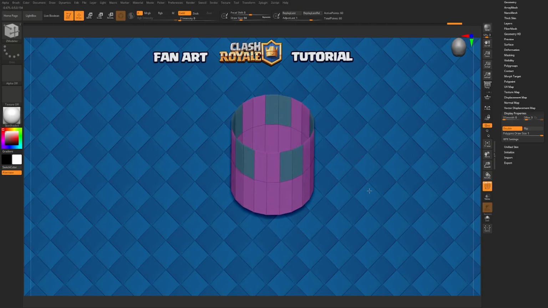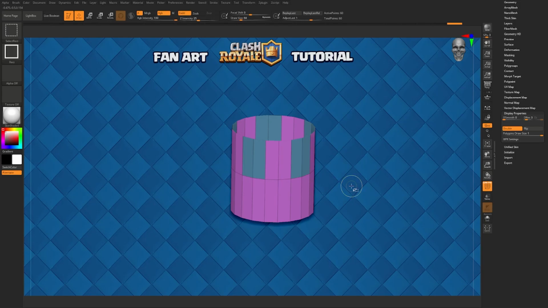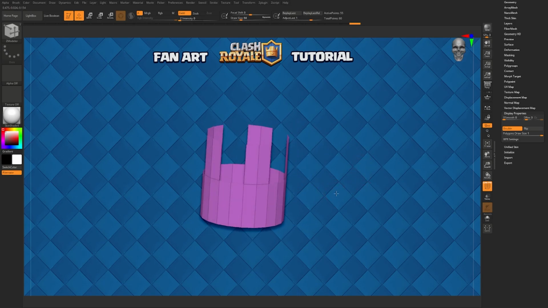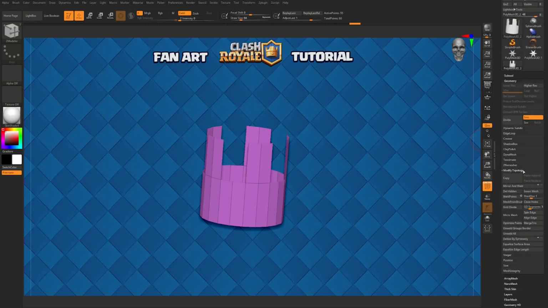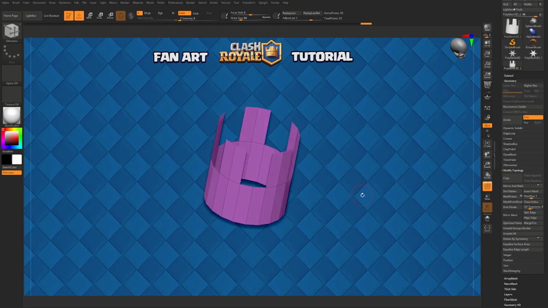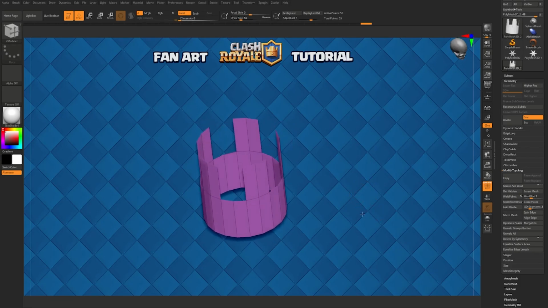You see? Nice. Now that we have done this, we're gonna hold Ctrl and Shift, click on the polygroup color that you have created, and then you realize that the other color just disappeared. And then again, Geometry, Modify Topology, and Del Hidden. So now we have a really good base shape for our crown. This is really great. But we have to change it a little bit still.